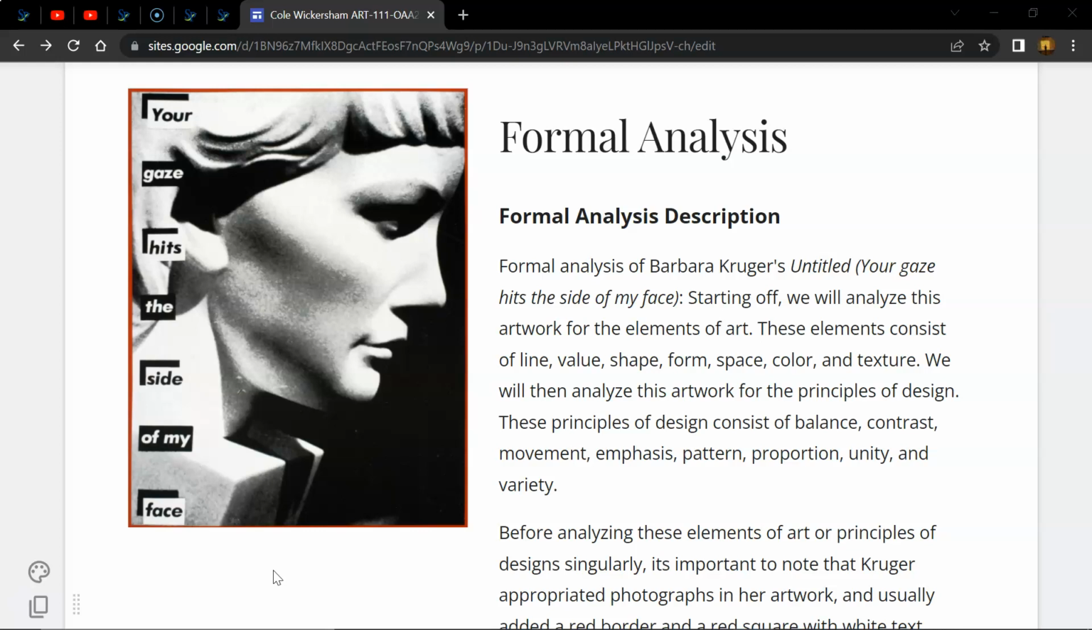Regarding pattern, Kruger seems to only include pattern in the vertical line of the text on the left side of the photograph. The square shapes alternate between white and black, and so does the text inside of them. This creates a pattern as one reads the text.